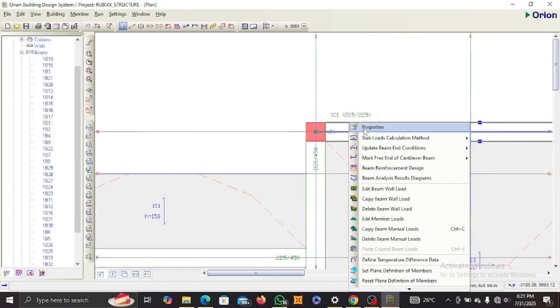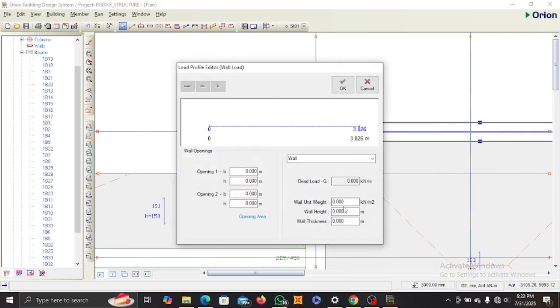I want to click on my beam 1. I want to come to edit beam wall load, click on edit beam wall load. So you have, it's written here, is a wall. And if you want to add openings, you can put your openings for your doors and your windows and everything. But you're going to be loading the whole thing without doors and windows, right?